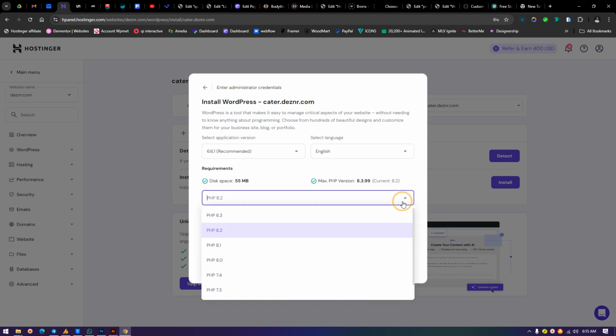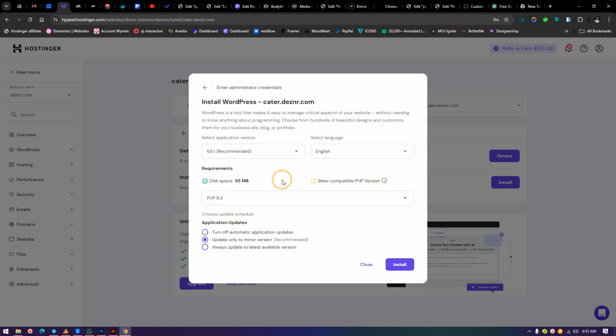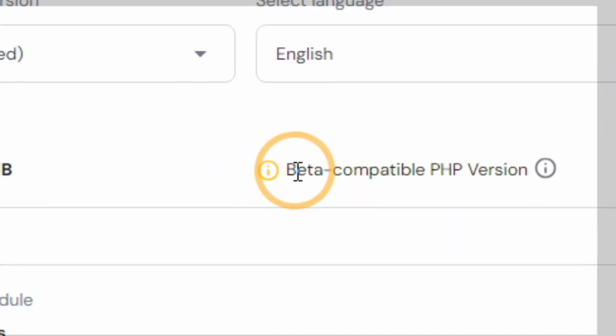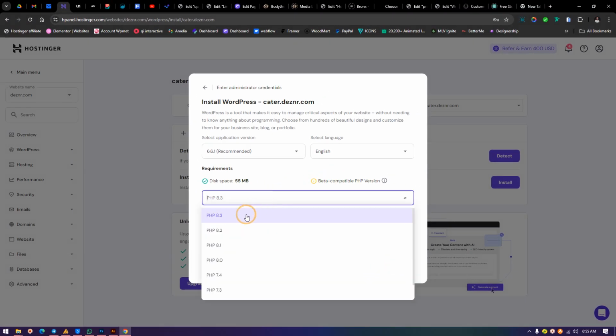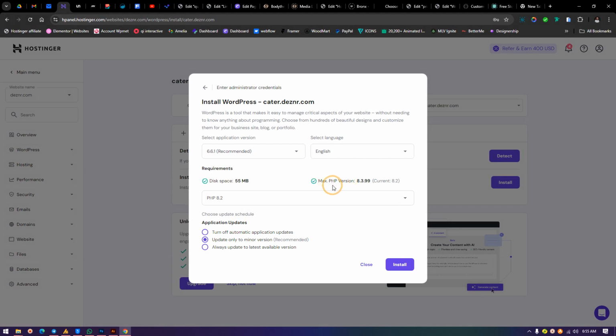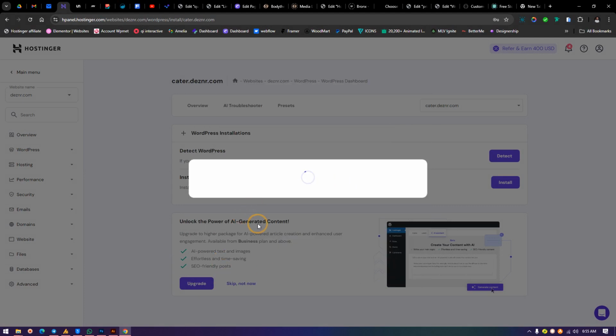Make sure it's on the latest version of PHP. It must not be PHP 8.3. Whatever version they recommend for you here is okay. But usually I go with the highest version. But this one is on beta. So if it's on beta, you don't actually have to use it because they are still working on it. So go with the recommended version that has already been tested. Click on install.